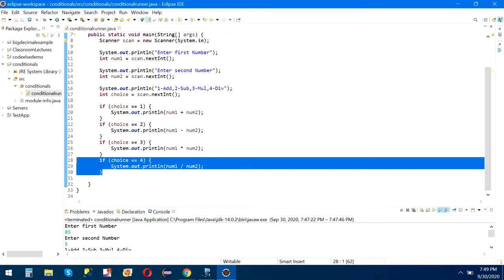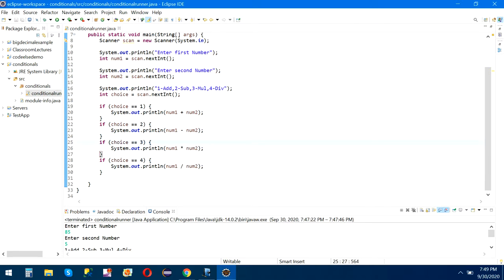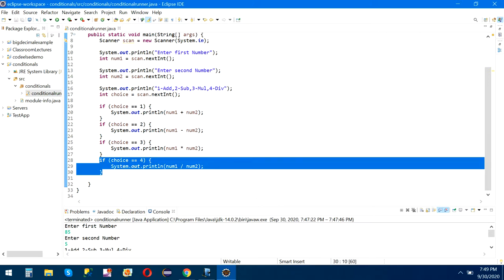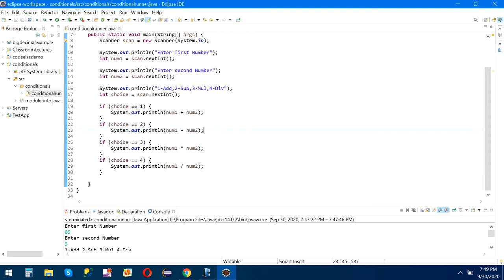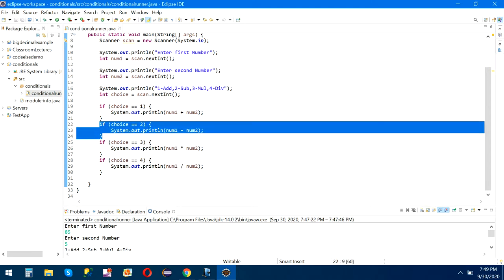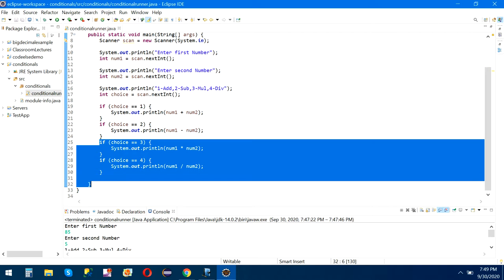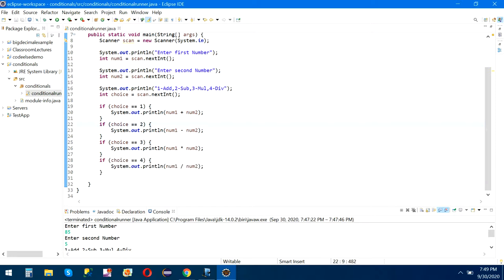Okay, so if your requirement is that you need to check every if statement, then use the nested if. In other situations you'll have a requirement like, if you get the answer, don't evaluate the remaining blocks. If that is your requirement, then use nested if else. So let's see that. Instead of this I'll write else if.